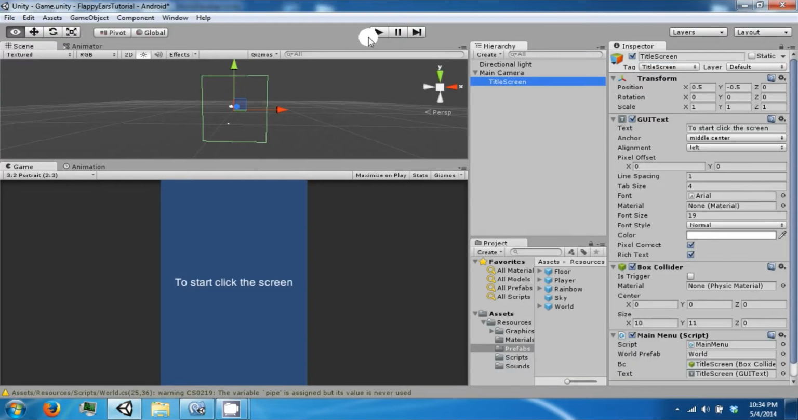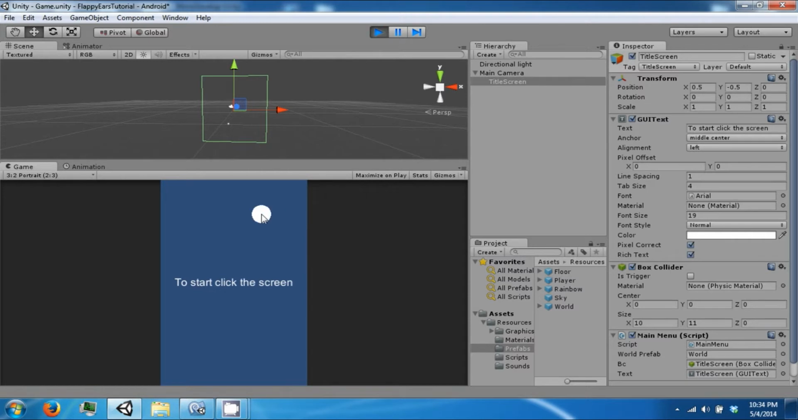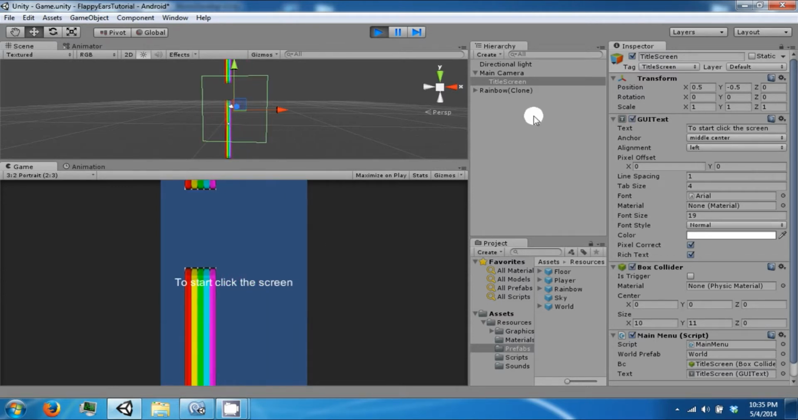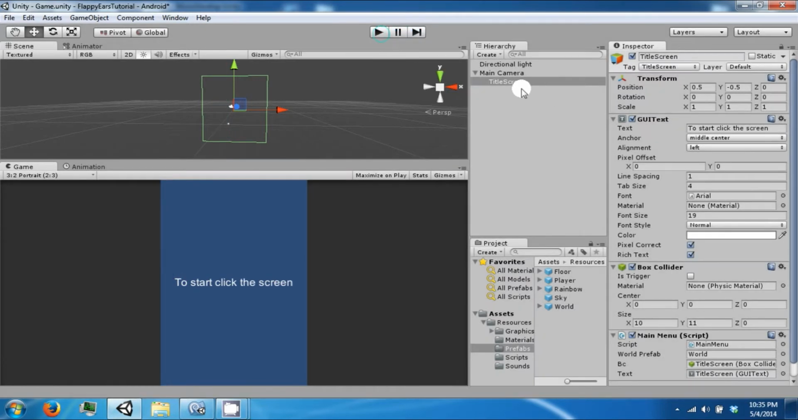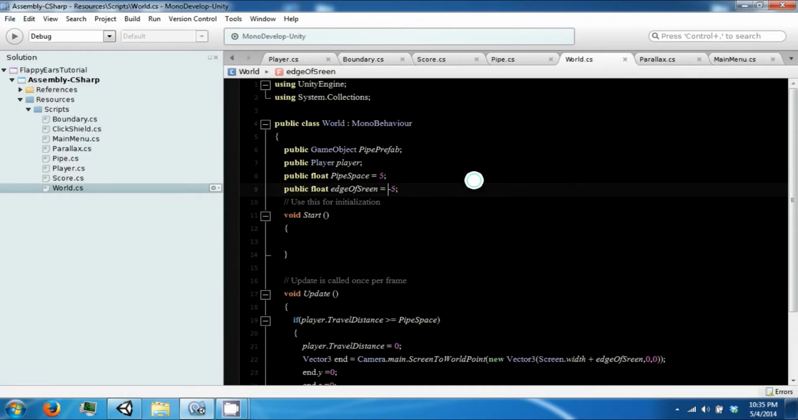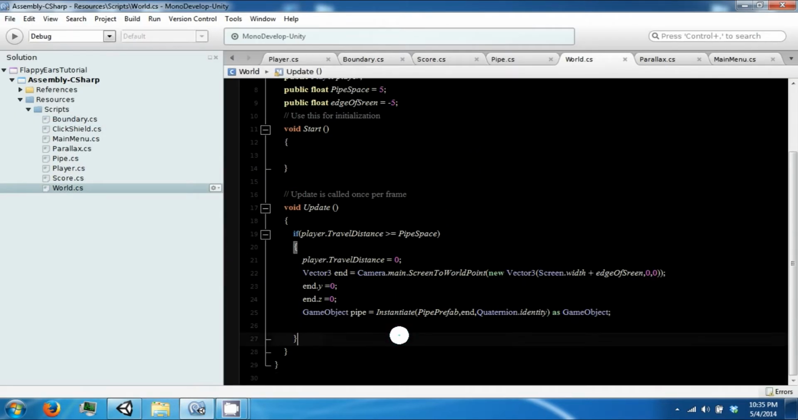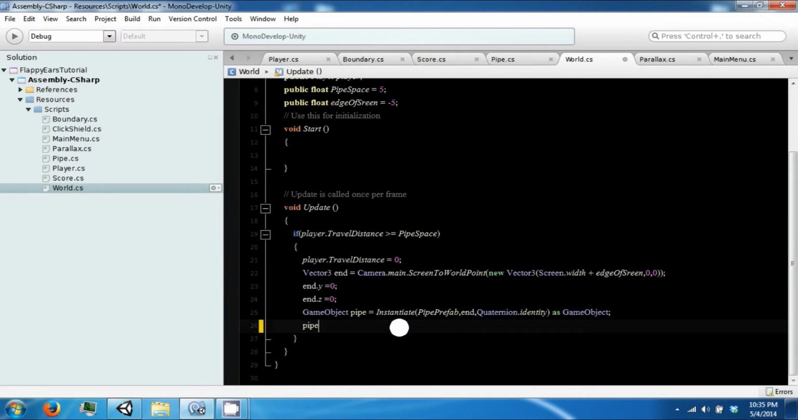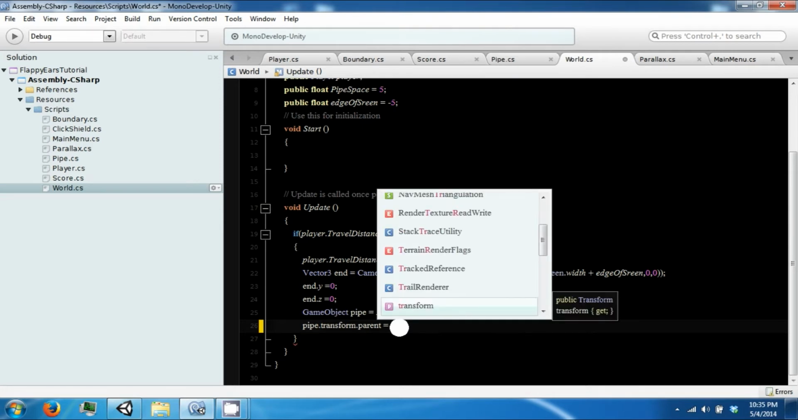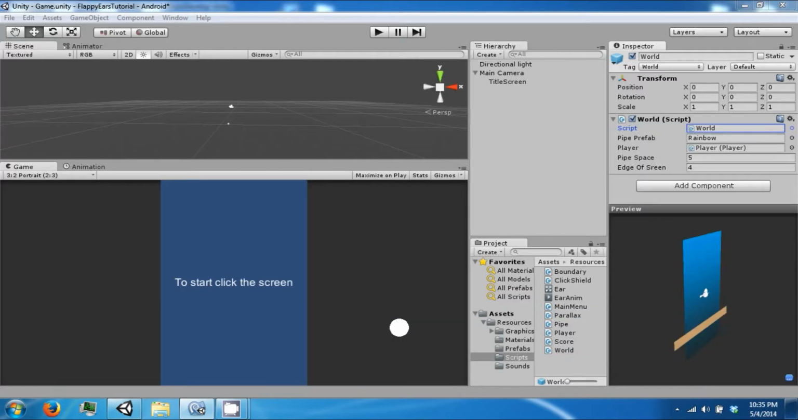Okay, so now if we click play and we click the screen and we hit something, when the rainbows spawn, they are not children. So let's go ahead and fix that. And then all we want to do here is just say pipe.transform.parent equals transform. Okay.